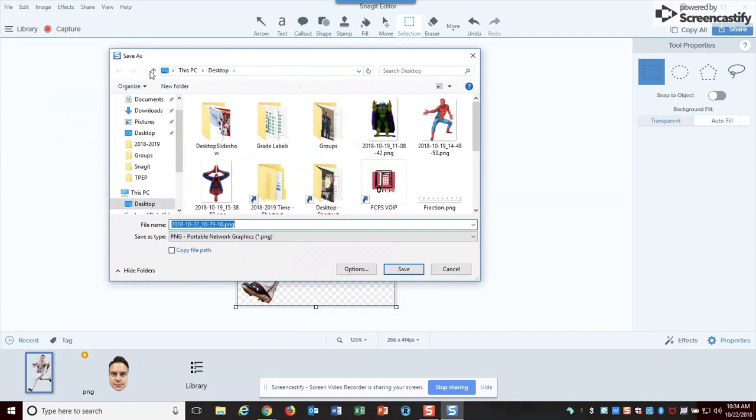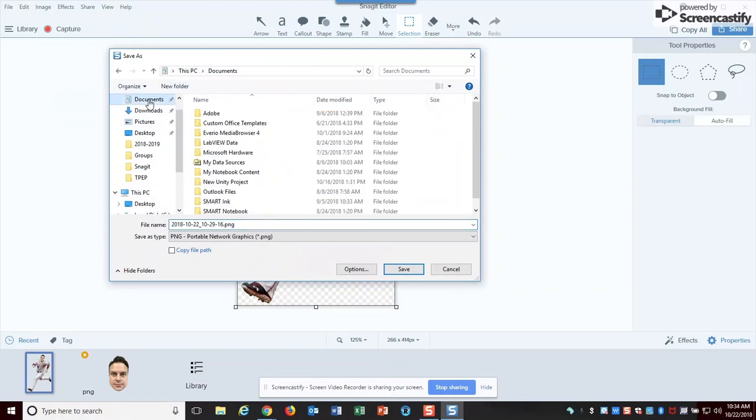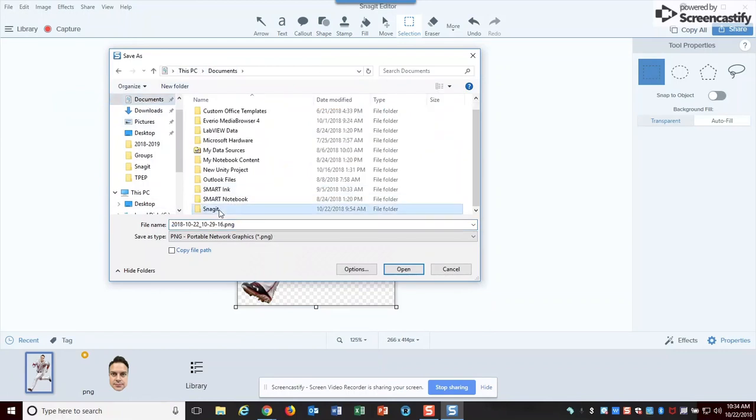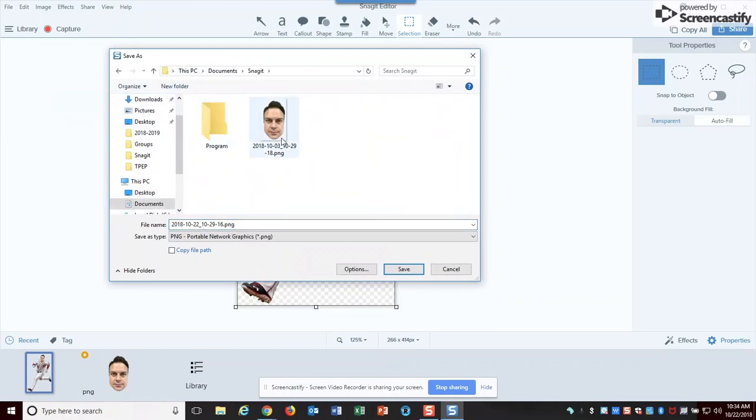And I always choose Save As just so I can see where it's being saved. I'm going to save this to, in my documents, there's a Snag It folder. And that's where I have my face saved. So I'm going to go ahead and save it here. I'm going to call this just baseball. And I want to save it as a PNG. The PNG file is the type of file that does not show up on the background. So I'm going to save it there.